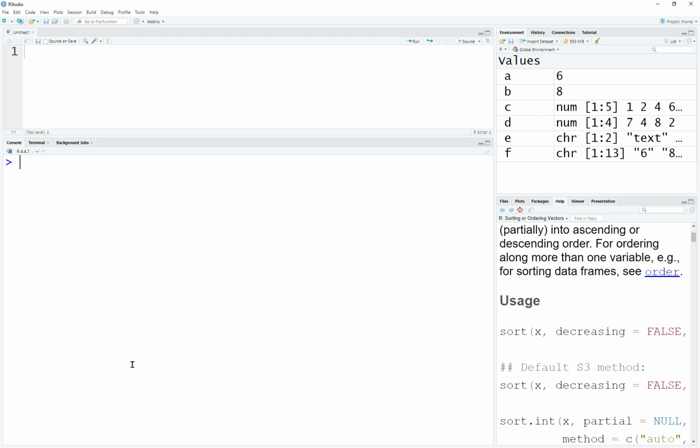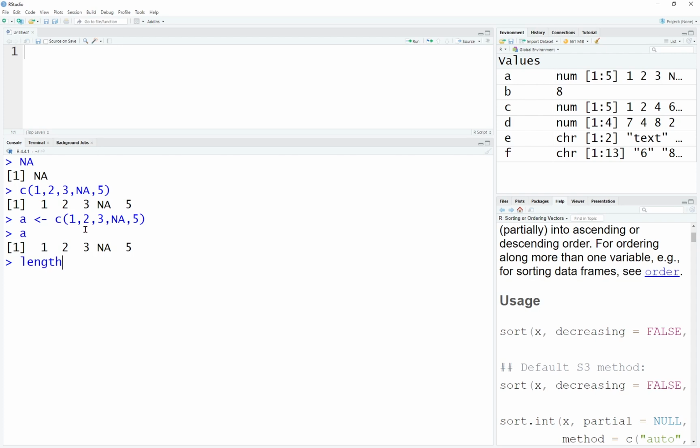Missing values in R are represented by NA. So you can define a list as 1, 2, 3, NA, and 5. So the list will be 1, 2, 3, NA, and 5. A equals the list. This is the list. Let's calculate the length of A.